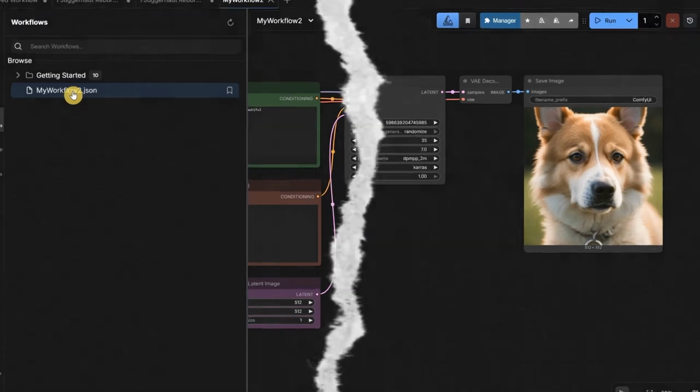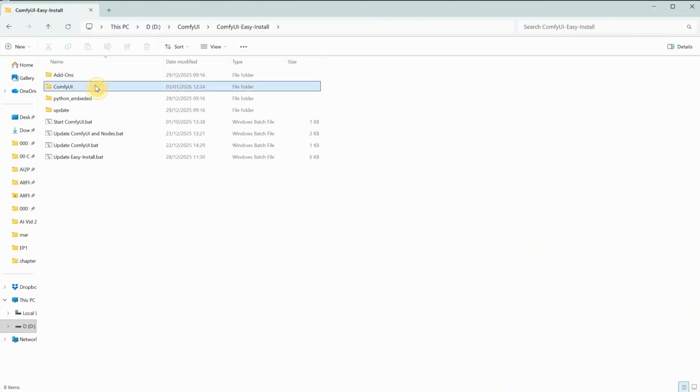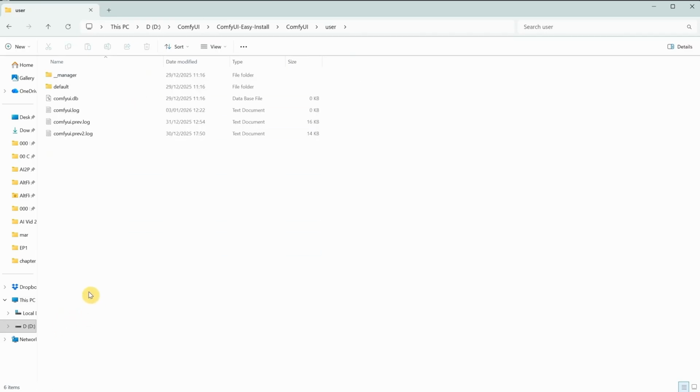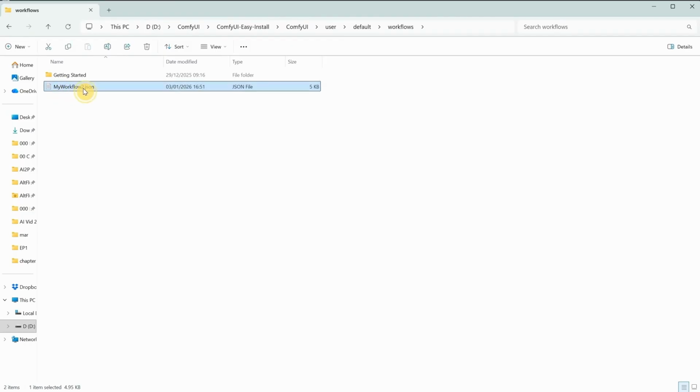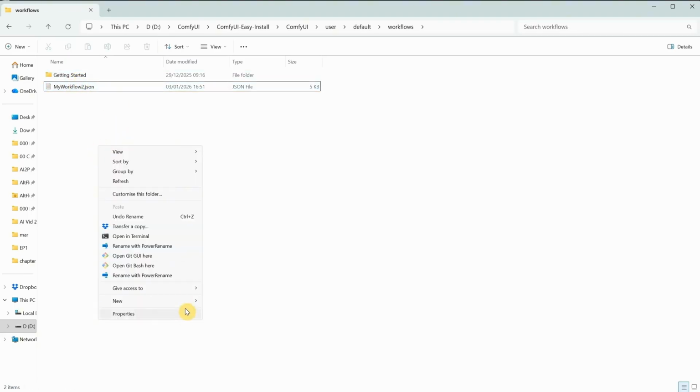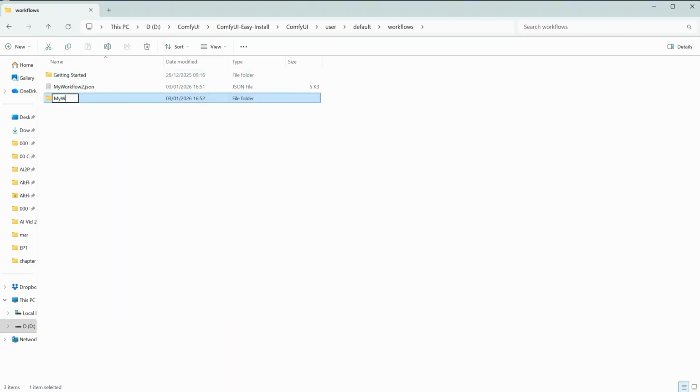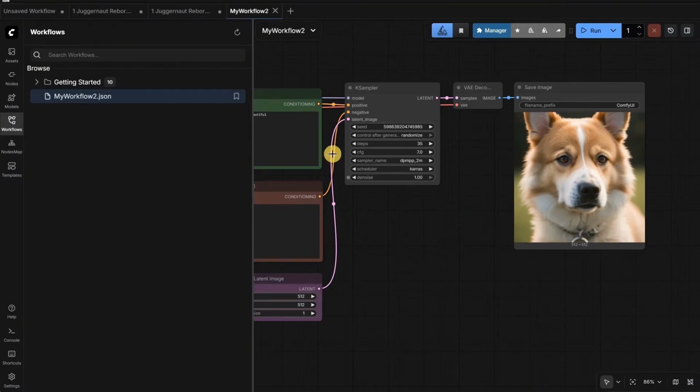Let us see where it is saved. Go to your Comfy UI folder, then inside the Comfy UI folder, go to User, then Default, then Workflows. Here you can see your saved workflow and also the folder I created for this course that comes with the Easy Installer. You can create your own folder manually. For example, I can create a folder called My Workflows, then drag that workflow into it. Now if we go back to Comfy UI, nothing changes immediately because Comfy UI usually reads this when it starts, but we can refresh using this refresh button. Now our folder appears there, and we can see the workflow inside it.